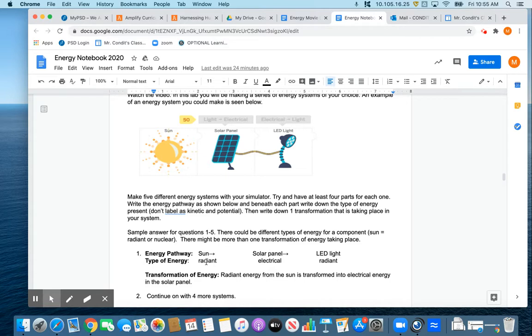And there's even some wiggle room on this. On the sun, I think radiant's probably the best one, but if you'd have said nuclear, that wouldn't have been wrong. On this, I think radiant's the best one because we use LED lights to make light, but you could have put thermal. You just saw me do thermal. Some of that came out as thermal energy.